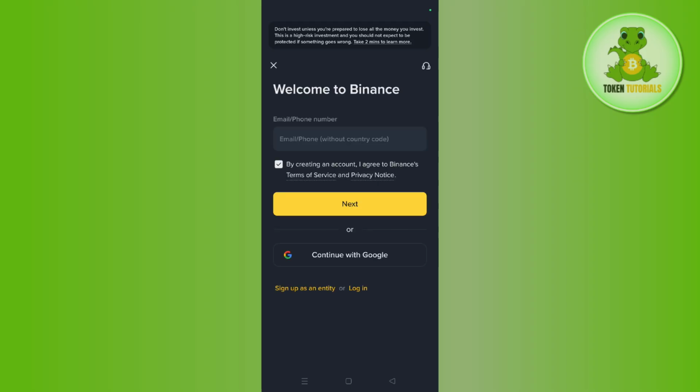Then, in order to register here on Binance, you can use either your email address or your phone number. So you need to choose your preferred method and complete the basic registration step. You can create a strong password and enable the 2FA using the Google Authenticator or the SMS. So this keeps your account secure.